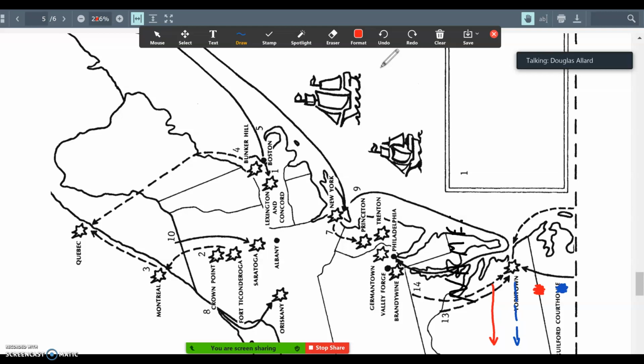I've got my British colored pencil in my hand, which is red. I found number 1 there, so I am going to write number 1 just like that. It's a filled-in line because it's a British troop movement. Okay, that's my line.